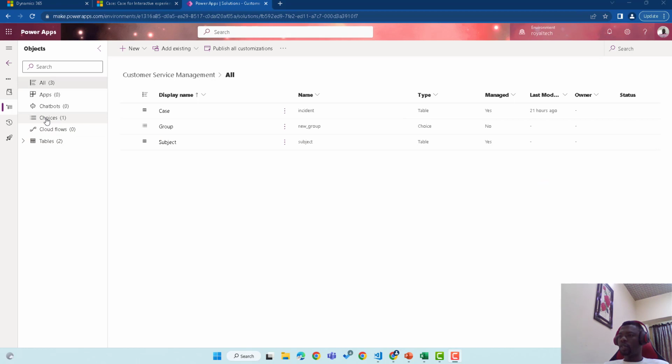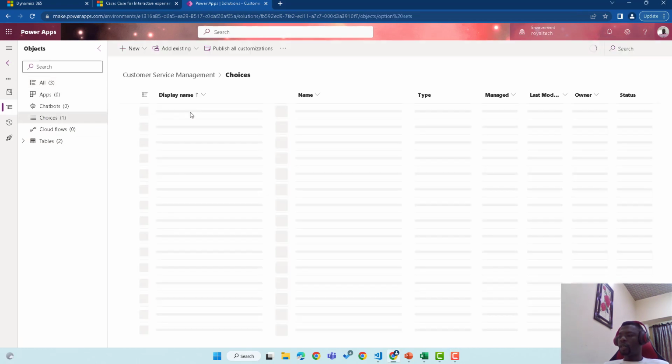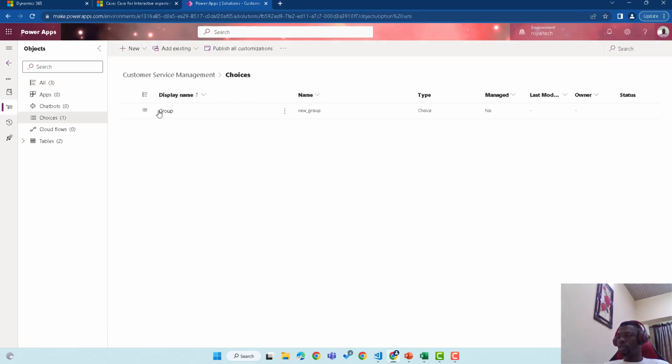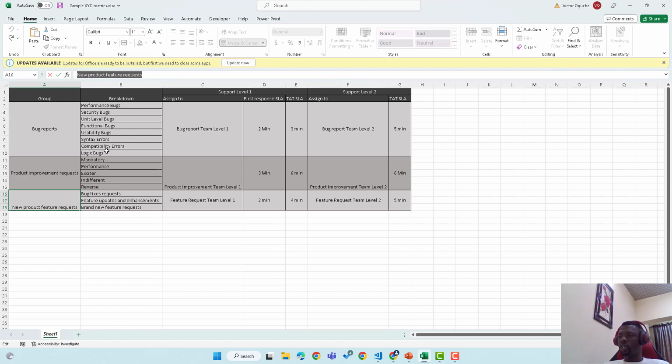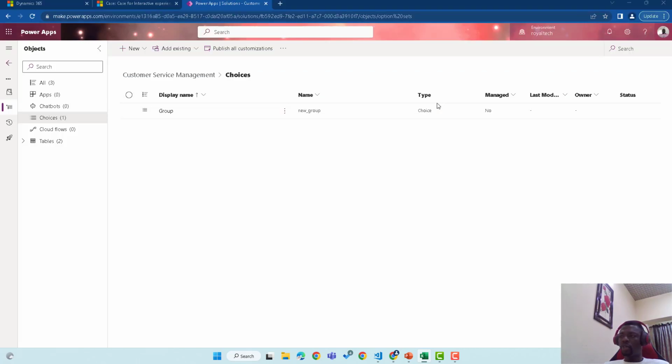So good. So the option set you just created, the choice, you can see it here. If you go to your choices under your solution, you see this group here. The next one I want to create is the option set that will hold the choices for bug reports, product improvement, and new product features. I'll drag this over to this screen so that I can quickly do all that.